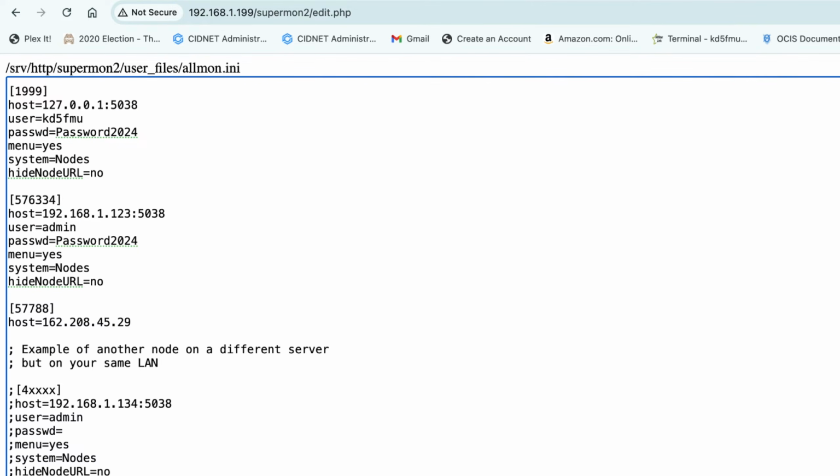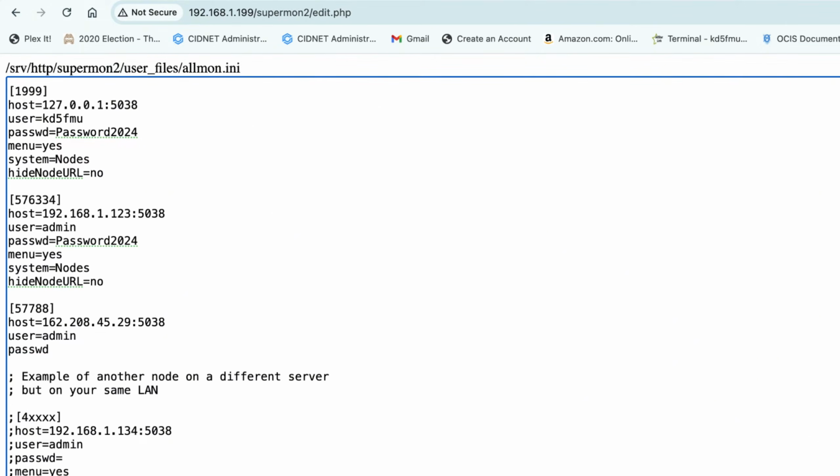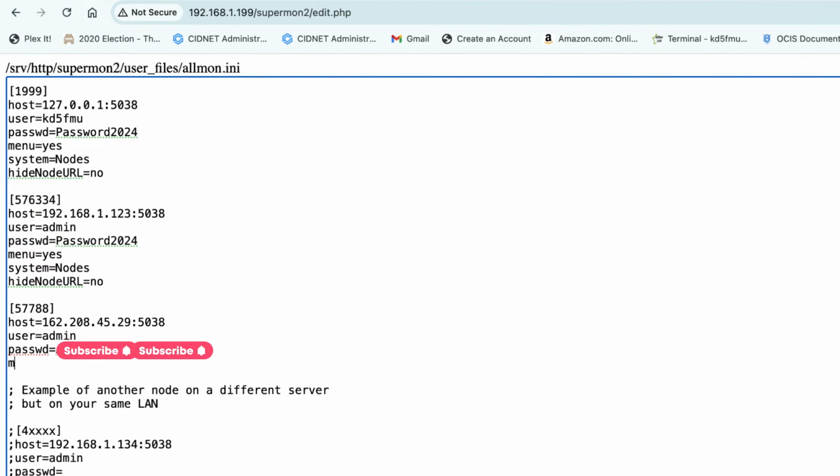162.208.45.29, port 5038. User there is admin. Of course, you won't be able to see this because it's my password.